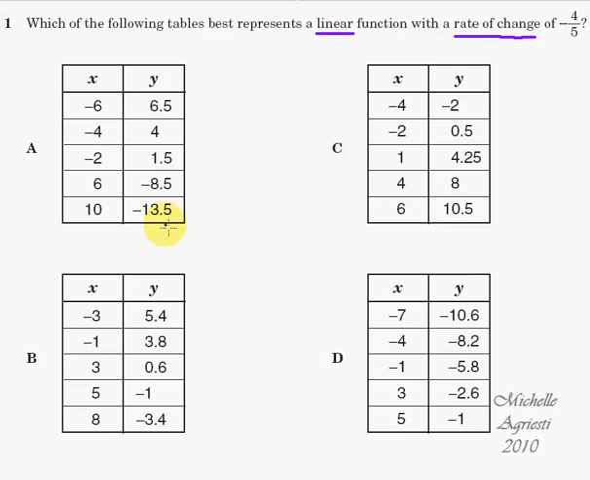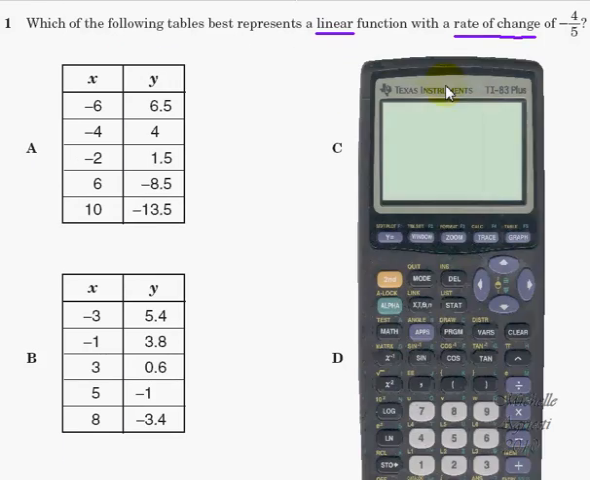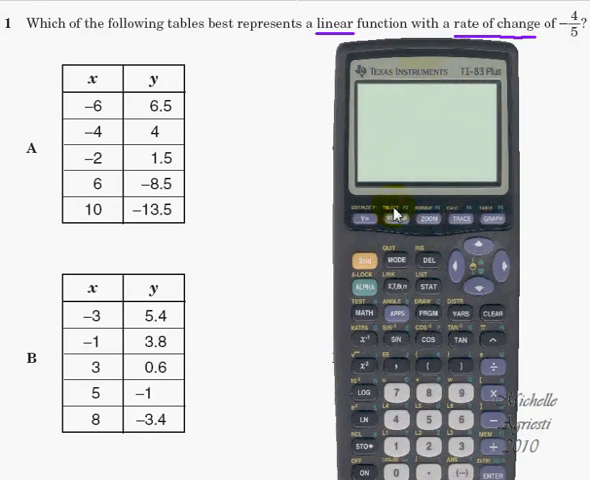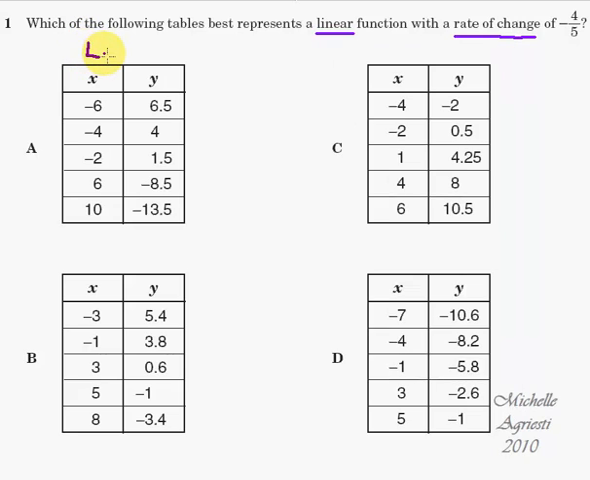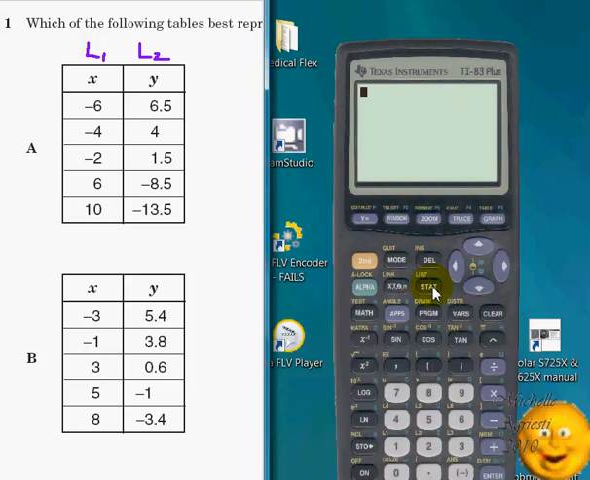I'm going to show you how to plot these points on the calculator and do a linear regression to get a line of best fit. So let's bring in the calculator, turn it on. First we need to enter the data into a list, and I'm going to put this one in list 1 and this one in list 2. Just make that smaller while I do this.